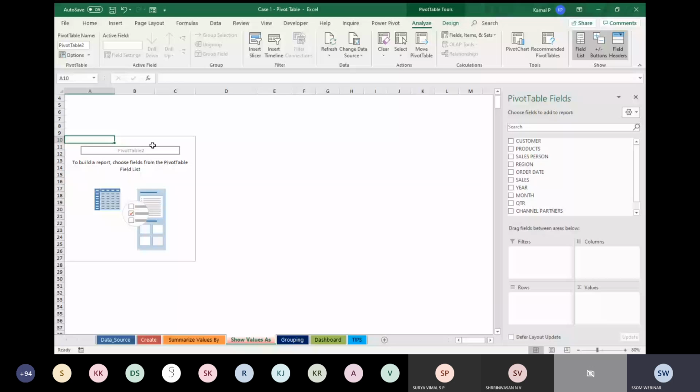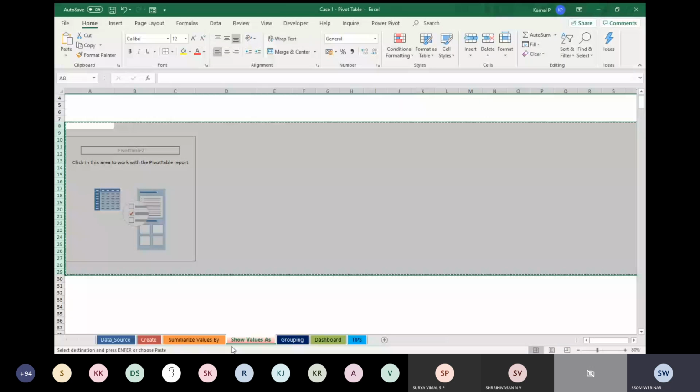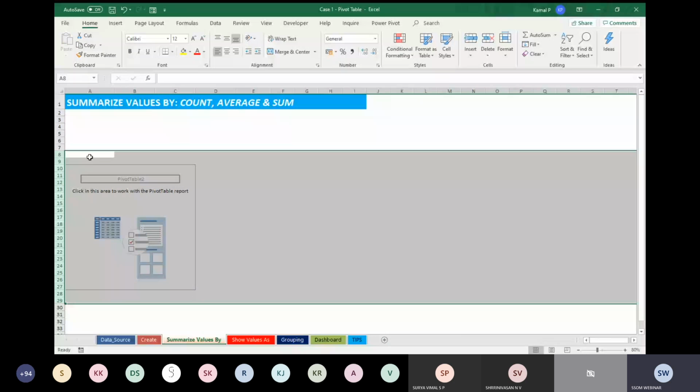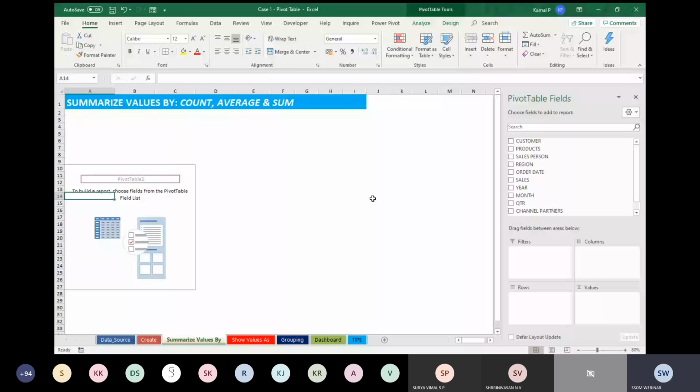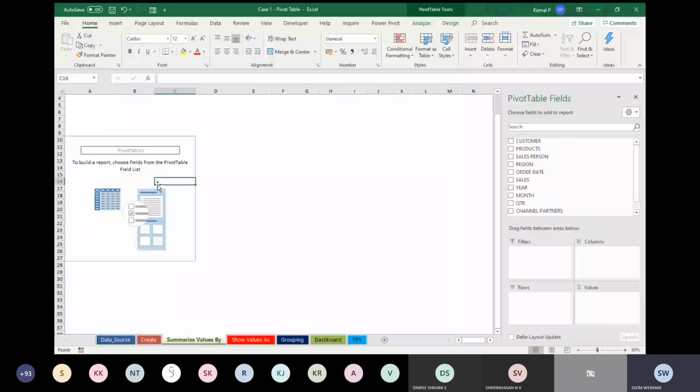Okay. So what are we going to do here now? Very simple. Sorry. I am supposed to create this pivot table in summarize values. The second sheet, instead I have created in show values as, right. So pivot table number 2. What are we going to do here? See, again the same thing.